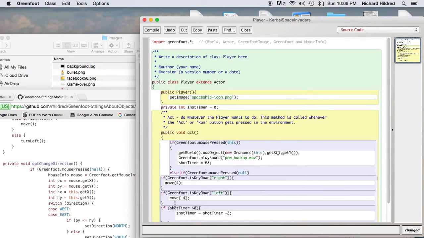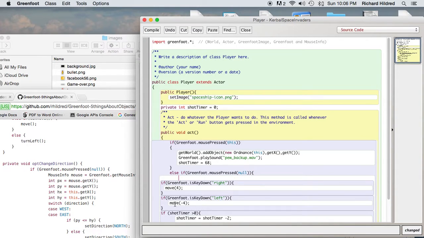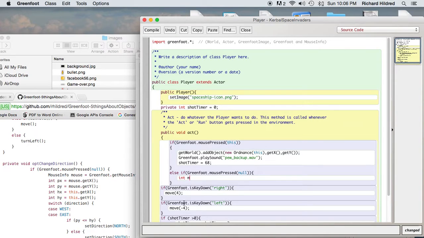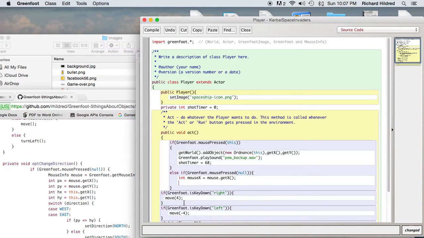And now I'm going to do else if Greenfoot mouse pressed null. And then here I'm going to put another parentheses in this code. I'm going to do the rest of this. So the first thing I'm going to do is get the mouse x and the mouse y, and really only the mouse x I need. So I'm going to do int mouse x equals mouse dot get x. And then int my x equals this dot get x.